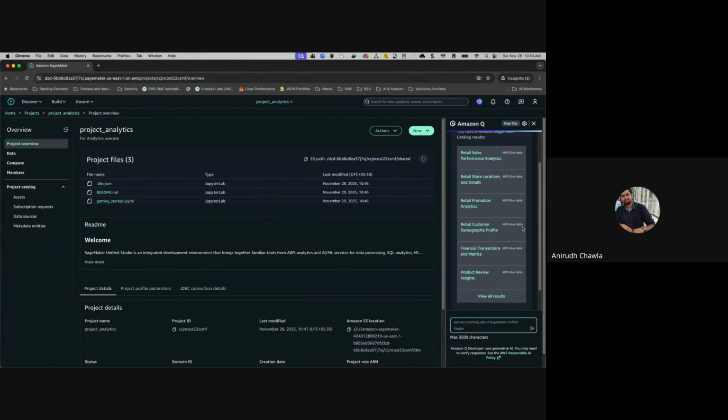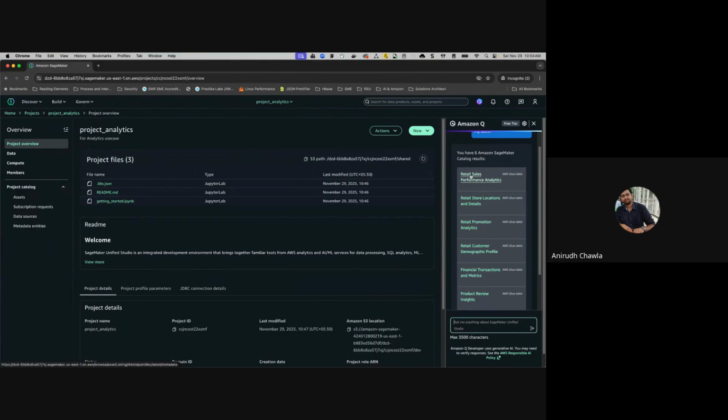And it provides me multiple tables that are available as a part of your sales that it can find. Now there is an LLM that is trying to find this information based on your metadata itself. It does not seize your actual data, it just tries to find where my resources are present based on the question that somebody is asking. So here we'll click on retail sales performance analytics.